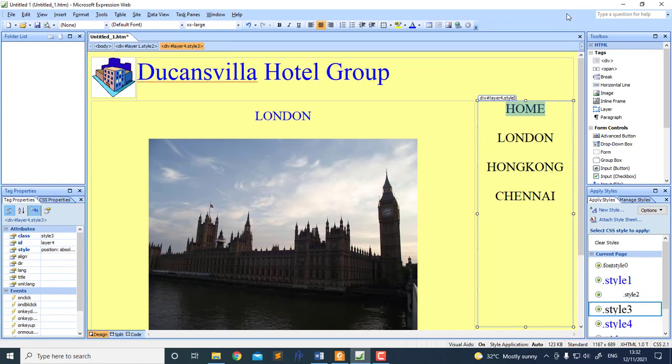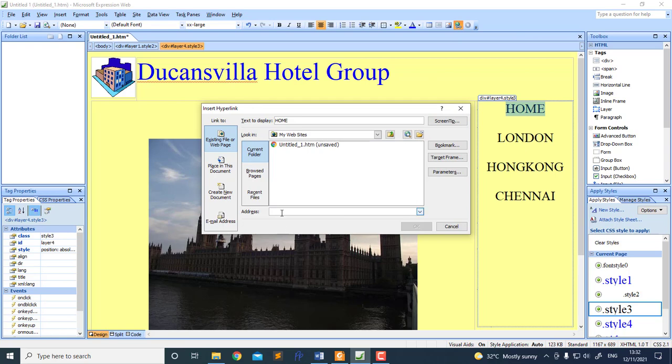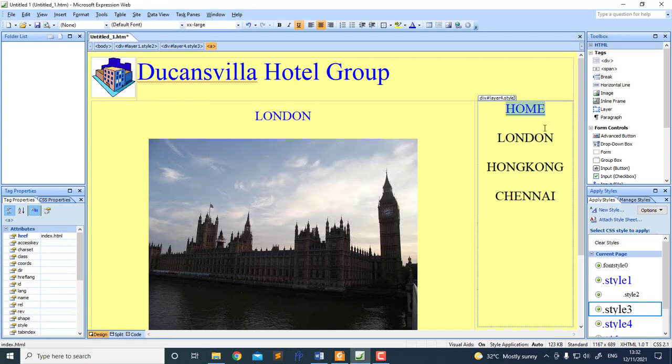So what we do here is click on this icon. Wait, I have to highlight the word first. Then click on the link icon, insert hyperlink, or just press Ctrl K. When you do that, where we have address, I want you to type index.html. We were not told to create that, neither are we given that. So just do that and click OK. It now turns into a link.